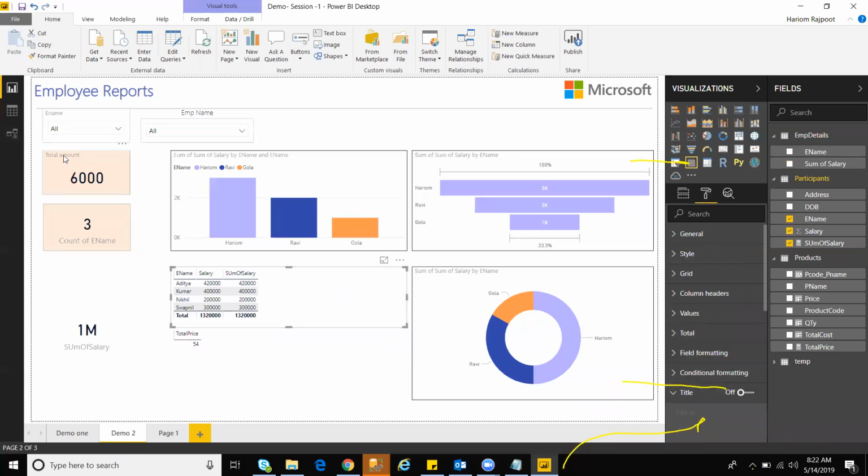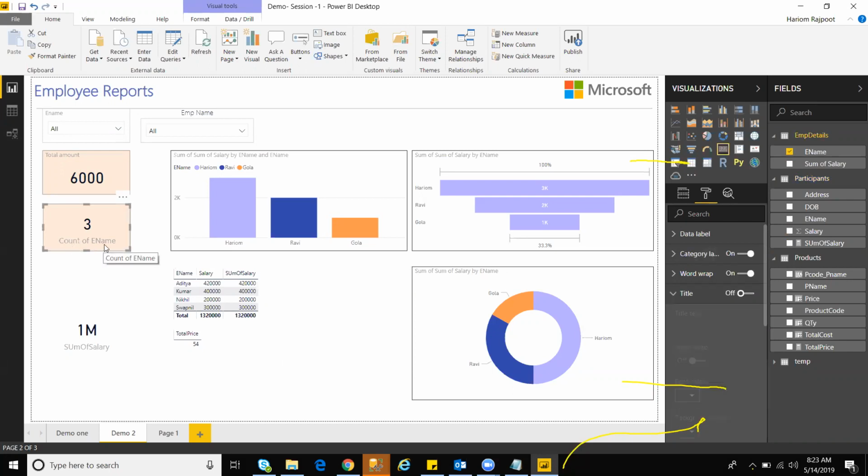Sometimes you want to show it as a title, or below this number, like I have used this category here, so it is showing me below this number. Whatever formatting you want, you can turn on or off accordingly. Such things you can explore, like word wrap. If the text is extending beyond the size of this particular visual, you can use word wrap and all.